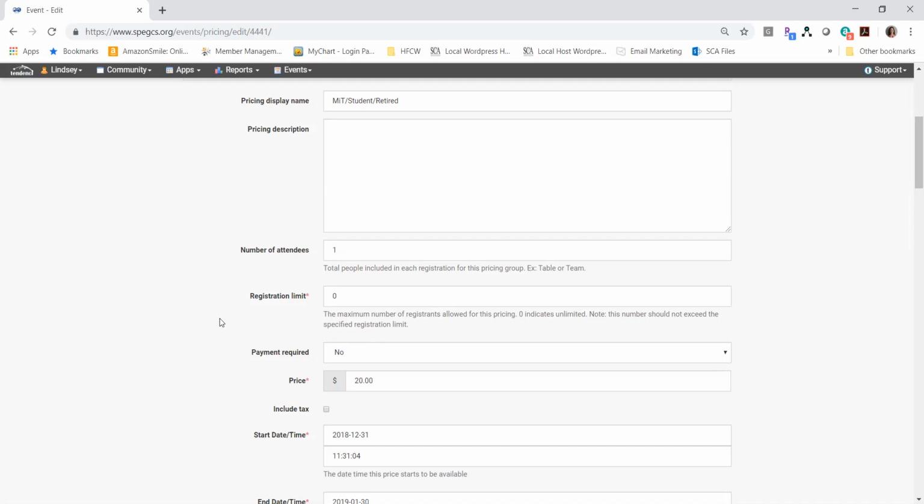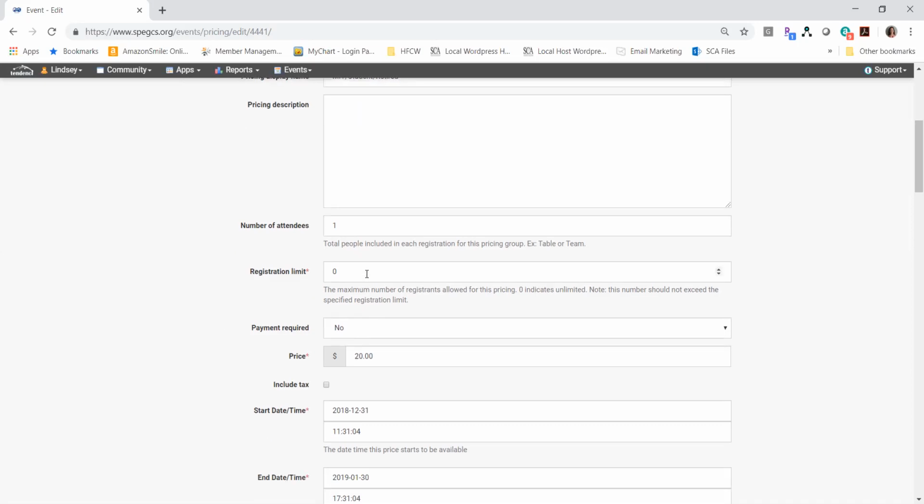When you set up your pricing, we have added a wonderful feature of a registration limit. So say you have MIT, but you don't want 500 people registering for MIT because it's a reduced cost. You can set the limit to, say, only 10 people or only 5 people can register. Then you would change this number to whatever the maximum number of registrants allowed for that pricing.